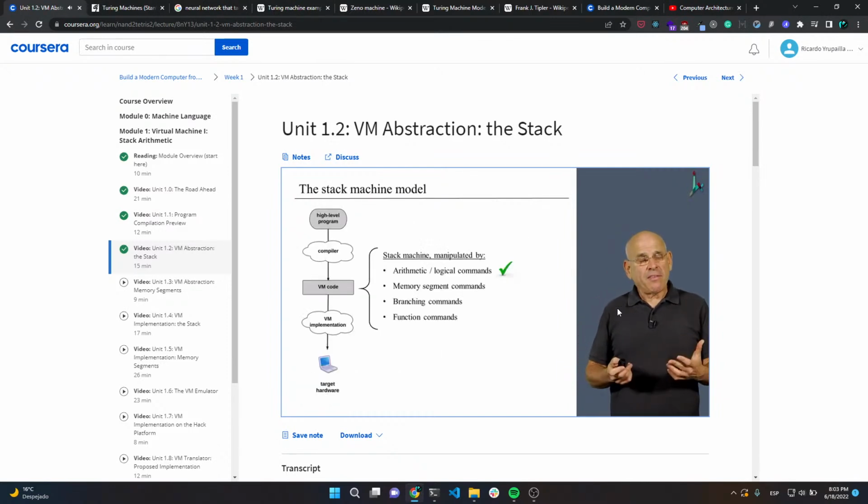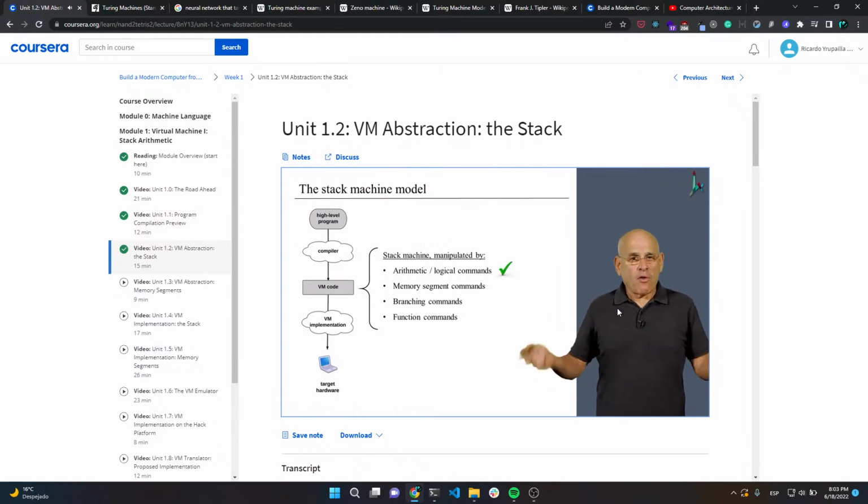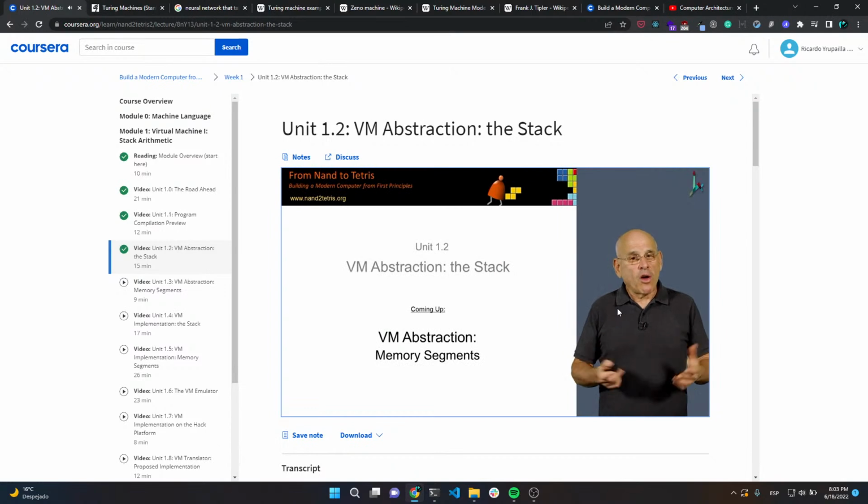All right, so with that, here's once again a description of the overall VM language. We have said everything that we want to say about the arithmetic and logical commands, and in the next module, we'll talk about memory segment commands.